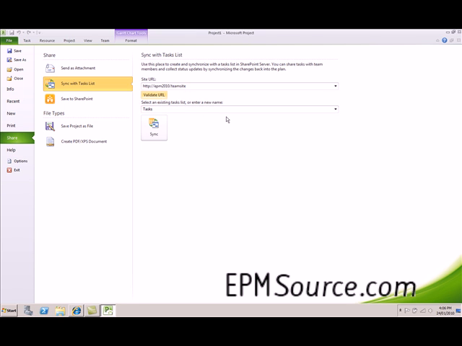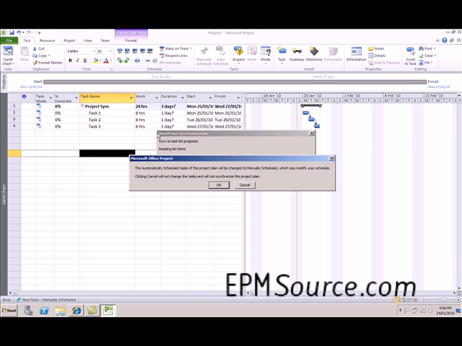Project then goes off to SharePoint and pulls down any available task list to sync with. In this case, there's only one called Tasks, or I can put my own in. So I'm going to call one Project Sync Demonstration. When I'm ready, I click on Sync, and the project schedule is going to sync with SharePoint.